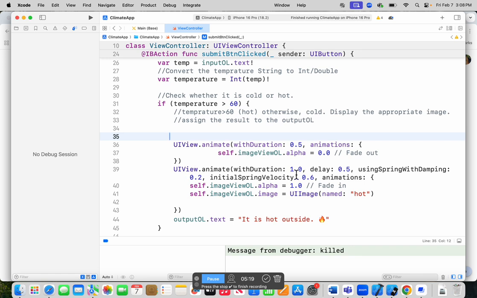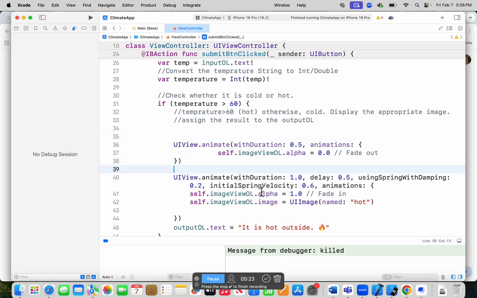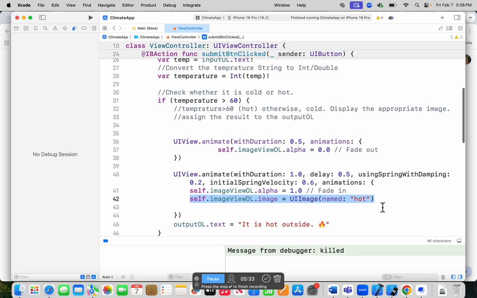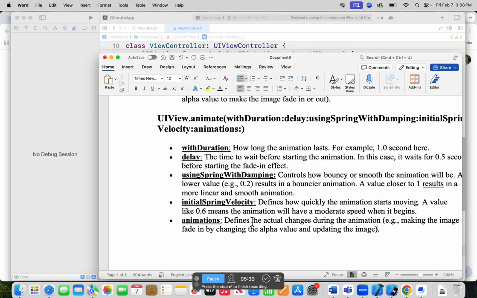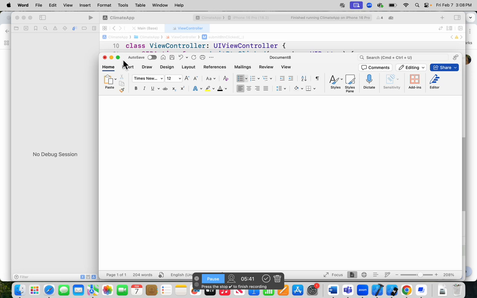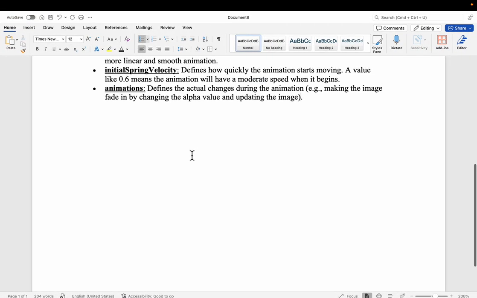Now if you want to do it with spring with damping, make sure you select that method, put in your values, and write the source code for whatever you want to animate. If you understand this piece of code, let me put that in a Word document on a white background, it would be easier.